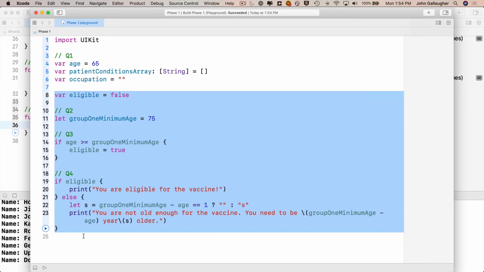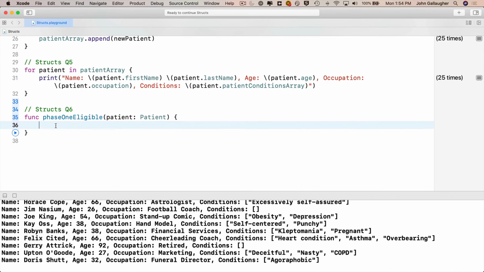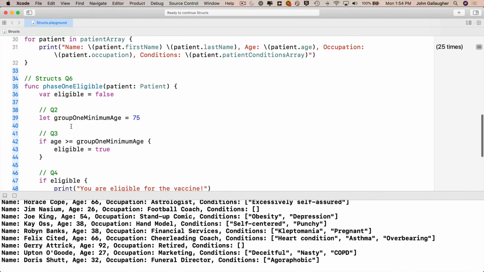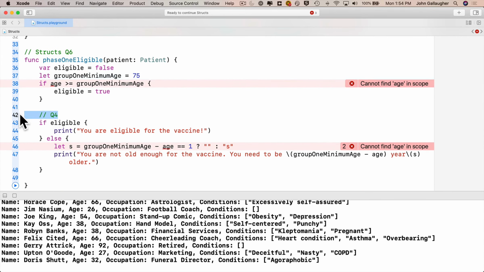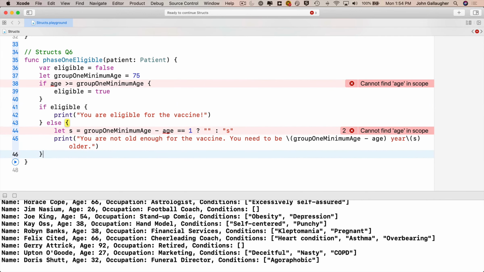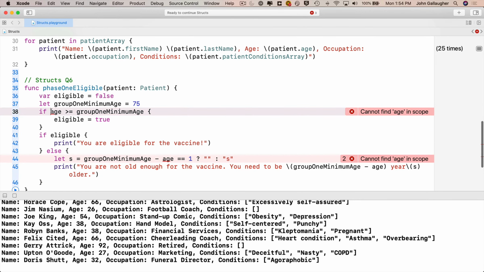But with this code highlighted, I'm going to copy it with a Command C. Then I'm going to close this playground and I'm going to paste this in between the curlies of my function. Now, if you wait a second, Xcode will actually flag everything that we need to change. What I'll do here first, though, is I'll clear out all of these extra comments that I don't need. And I see Xcode's giving me an error that says it can't find age in scope. Well, that's because we're passing in patient, so we want to refer to patient.age, not just age.